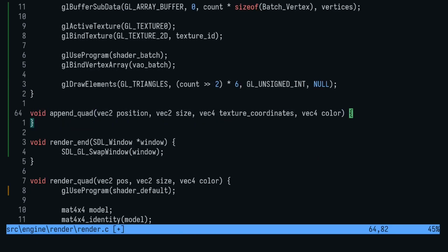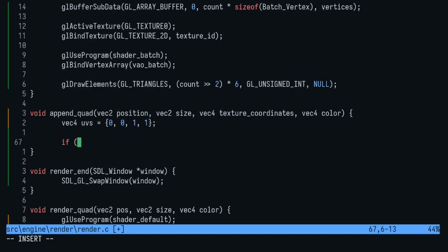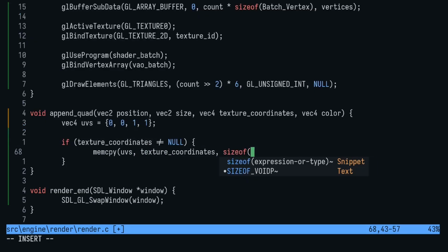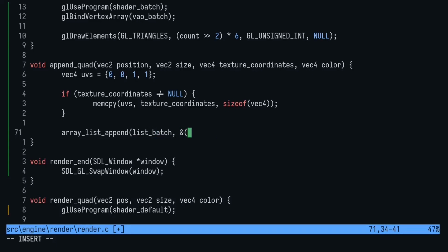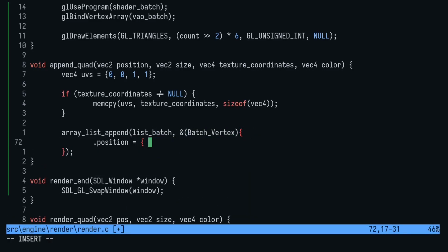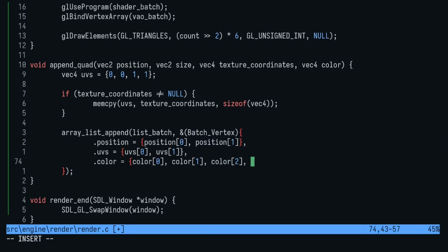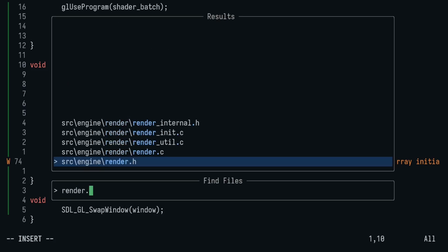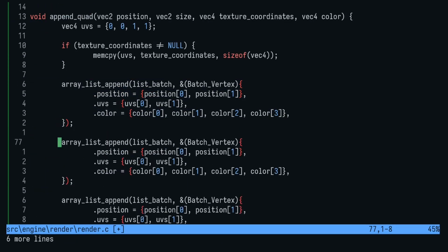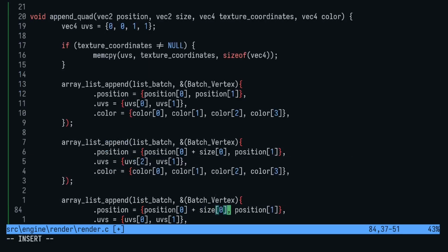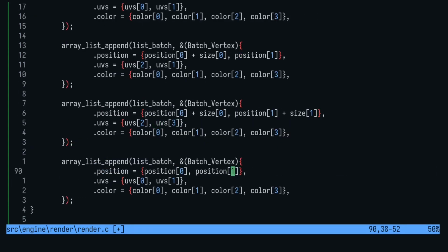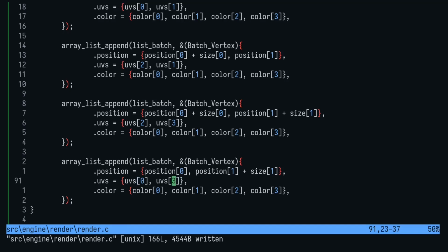Now it's time to fill out the append quad function. First, we'll define some UV coordinates that will serve as defaults. Since our vec4 type is an array and arrays decay to pointers when passed into functions, it's possible to pass null to this function. If the user passes null for the texture coordinates, we'll use defaults. Otherwise, we'll use the ones provided by the user. Then we'll just append the 4 vertices of the quad to the batch vertex list. Nothing too special here, just bottom left and right, top right and left corners.